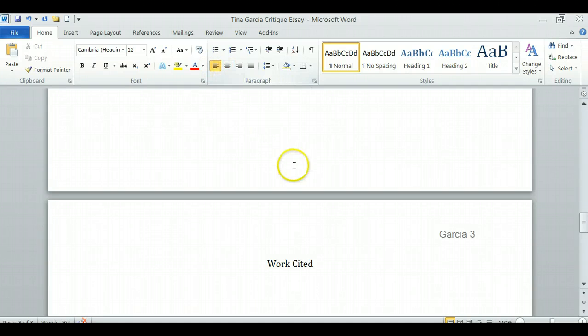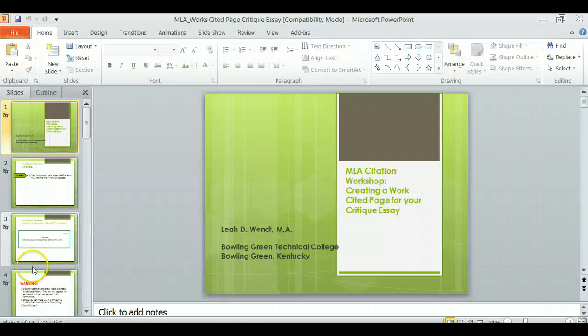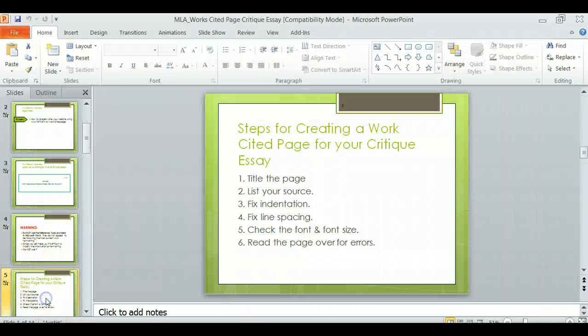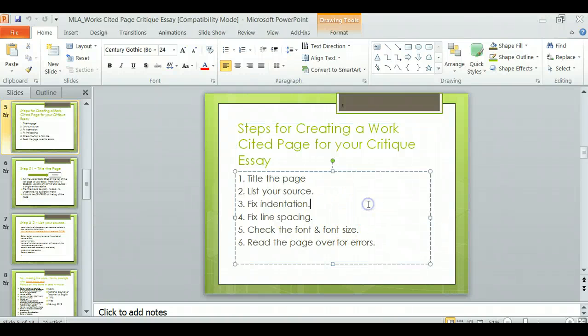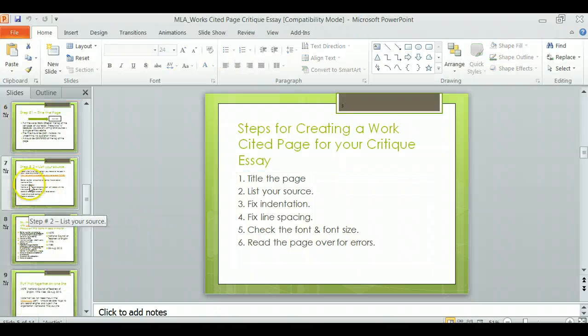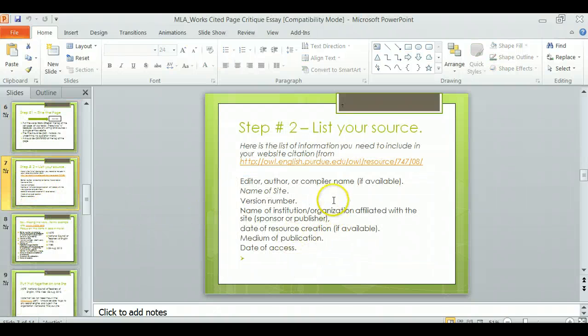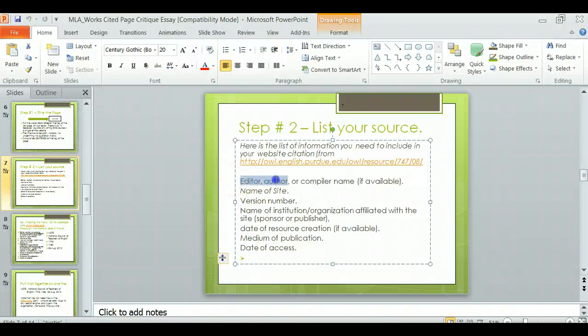Now the first thing you need to do, and I do put this in the little PowerPoint, there's a little list of information, and you might want to print this out or have this handy. Title, whoops, that's the steps. Here it is. The first item you need is the editor, author, or compiler name.